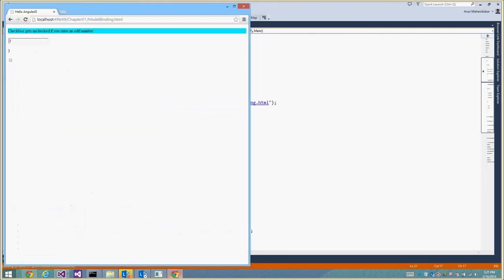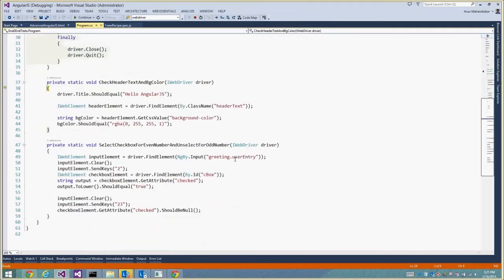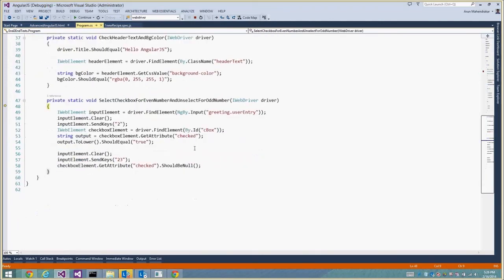So it's loaded that page, and then I'm saying we go with the exact same test that we did earlier, right? So the driver is your browser. The driver is the kind of placeholder for what we call the browser in the test set. Right? So title should equal your hello Angular, and then I'm going to get the header element here by the same rules that we did earlier, the class name header text, and then I'm saying get me the CSS value of background color, and the BG color should be RGB of 0, 255, 255, 1, right? So test passed.